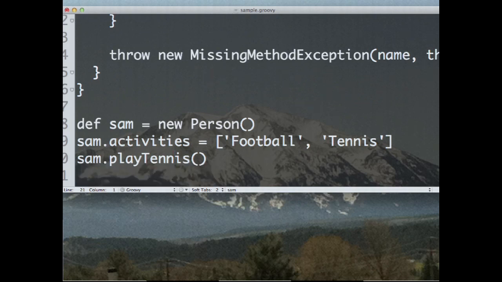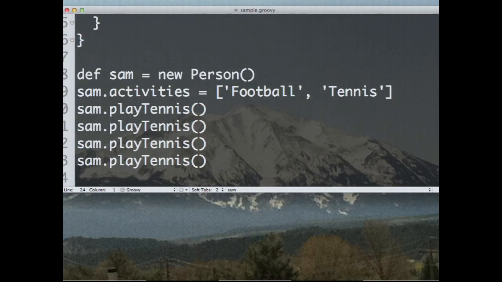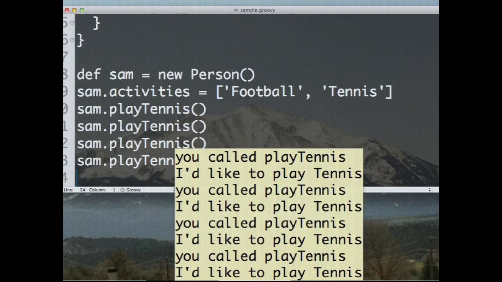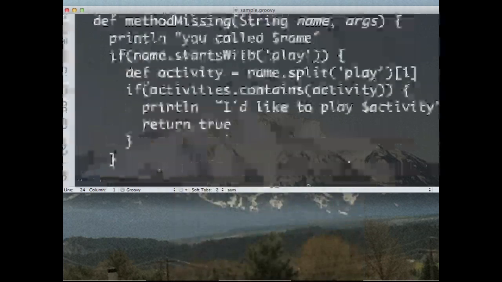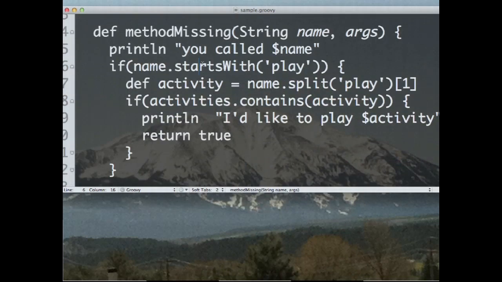So notice what I'm going to do here. I'm going to call this play tennis a few times, and notice each of the time it takes a hit because it says you call play tennis, you call play tennis. So every time it goes to the method missing. After all, this won't be very efficient, isn't it? So when Grails was being created, Graham Rocher came up with an interesting way to avoid this overhead. He called it the Intercept, Cache, and Invoke pattern.